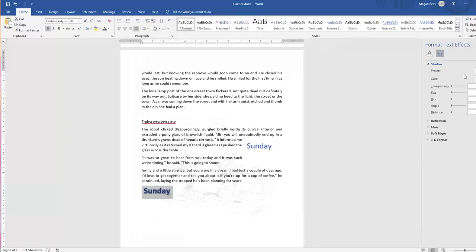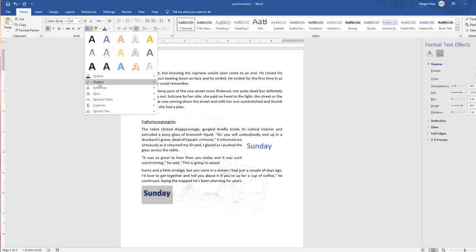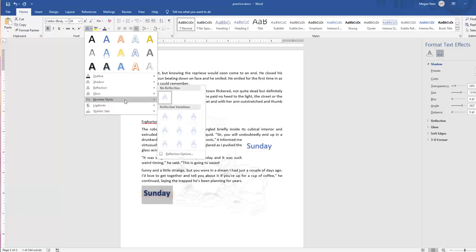And you can even go into shadow options and you can choose a preset, but you can also change the color of the shadow, how transparent it is, angle. I mean, you really have a lot of control over every little thing in each one of them. Okay. And so that's kind of how you're going to be using that for the text effects.